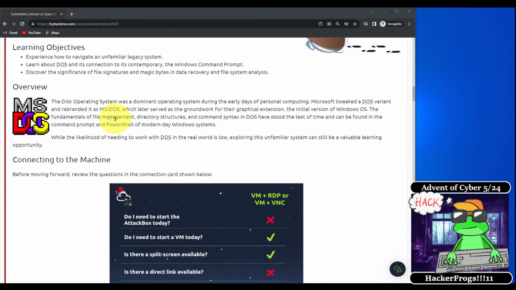Okay, so what is MS-DOS? The disk operating system was a dominant operating system during the early days of personal computing. Microsoft tweaked a DOS variant and rebranded it as MS-DOS, which later served as the groundwork for their graphical extension, the initial version of Windows OS. The fundamentals of file management, directory structures, and command syntax in DOS have stood the test of time.